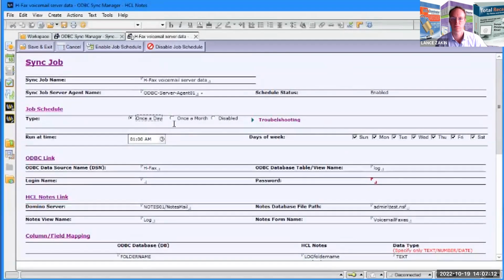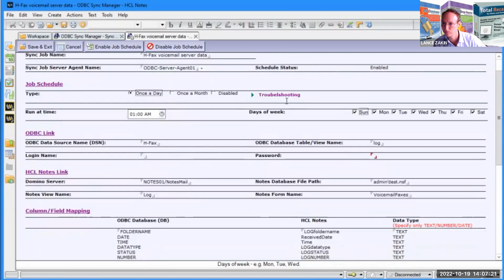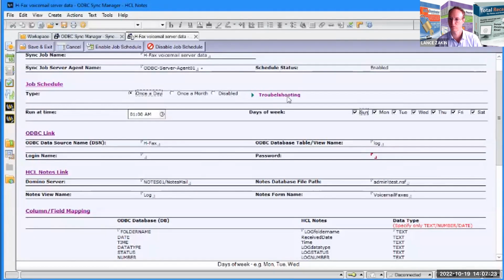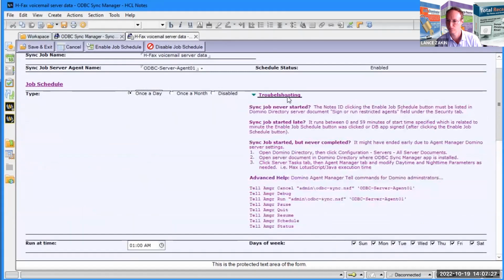So right now this is scheduled for 1 a.m. and you could have the days of the week here, Sunday, Monday, etc. Now over here there's some troubleshooting. Of course, with any product you might have some questions, how to configure it or what's going on. You expand this, it tells you exactly what's going on, why your job might not have synced. It gives you some tips.